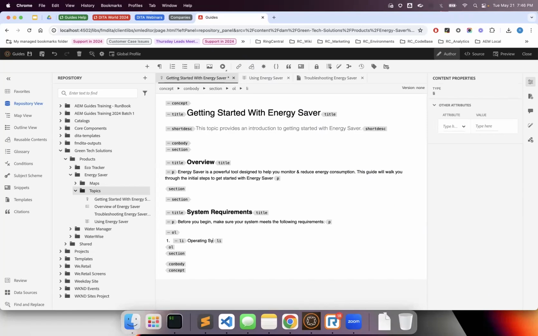It needs operating system, Windows 10 or Mac OS 10.15 or higher. Let me add one more, right? Minimum RAM 4 GB. And let's say a good internet connection. These are the three basic requirements for you to get started with Energy Saver. So let me add one more last section.